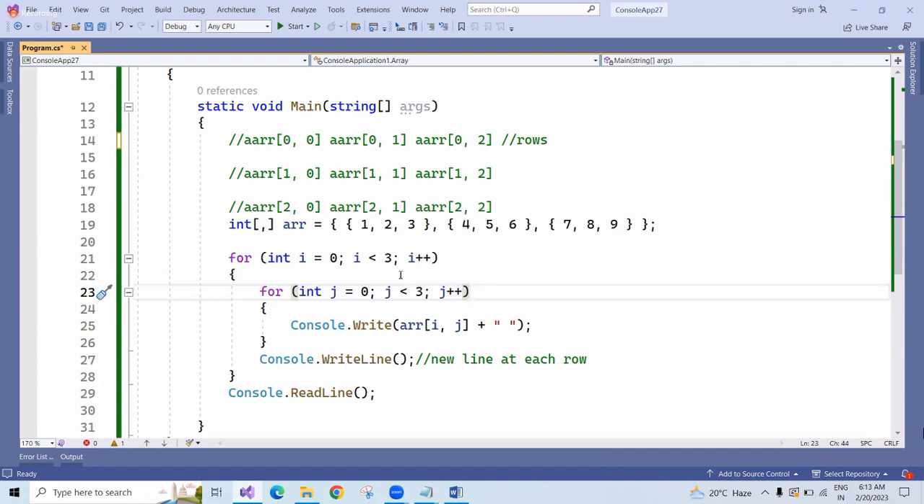Okay, so first initially i equal to 0. This is for what? First row. Okay, so after that, what we are doing, int j equal to 0, j less than 3, j plus plus. This for loop is for columns, and simply here what we are doing, we are writing what?